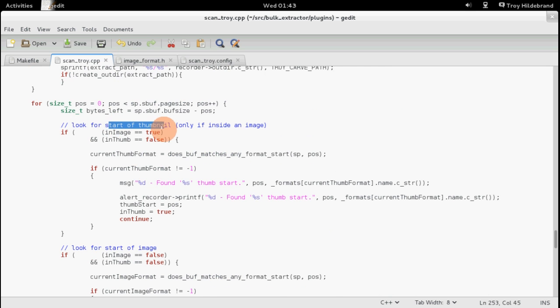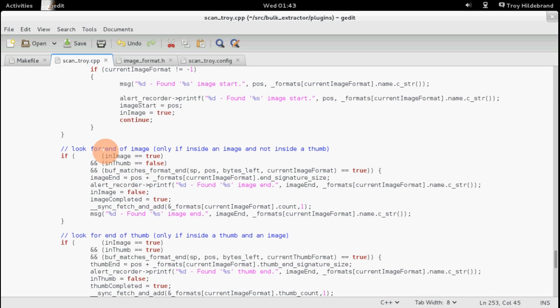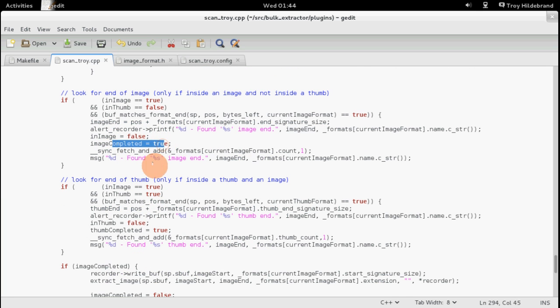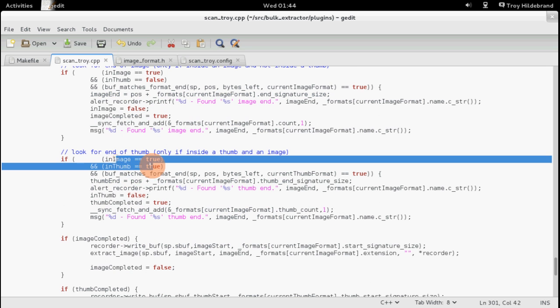Then we continue on down, and if we're in an image, then we start looking for a format end, and we pass the current image format because we don't want to find a TIFF file end, or I'm sorry, a GIF file end while we're already inside a JPEG. So we take the buffer, start at its current position, and see if it has any current image format end characters. If it does, then we make note of it and set a flag, and then follow through. We do the exact same thing with a thumbnail, except we're looking at the current thumb format.